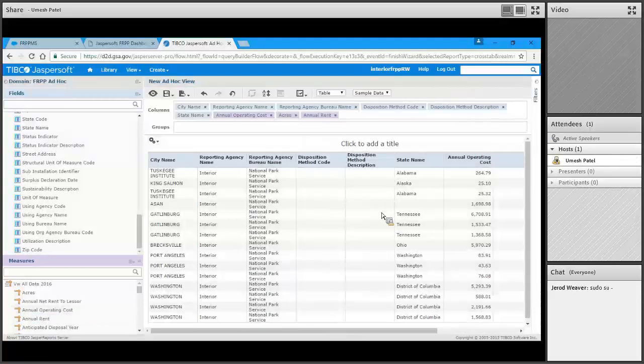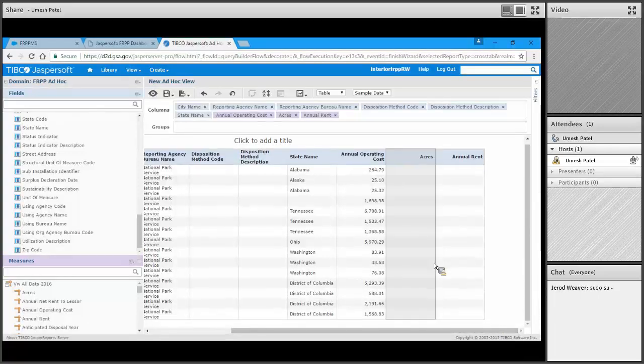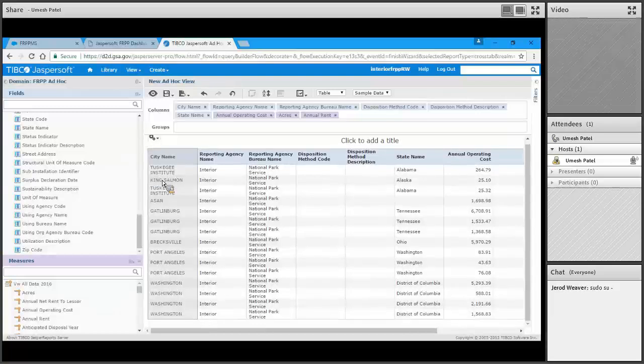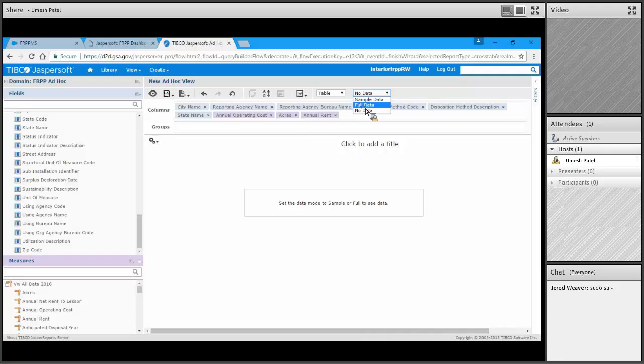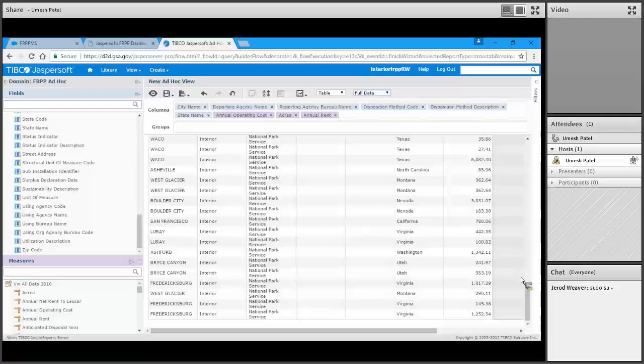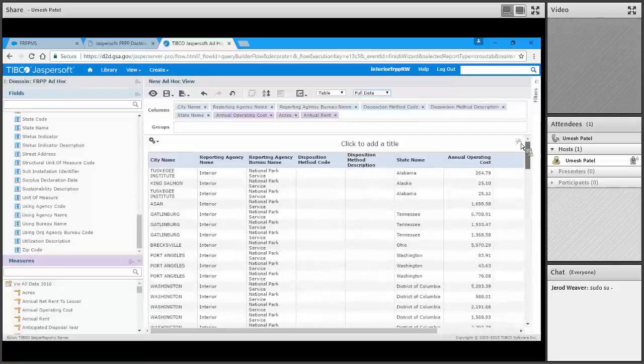So I'll put in annual operating cost, acres, annual rent, and essentially I don't have anything else on that. So now what this is basically showing you is the sample data. So it's just showing you the first, about 10 rows, I would say. Now you can do no data and it won't show you any of the data at all, or you can do full data. Now I'm going to warn you about full data because now it's trying to load the entire data set. And what happens is when I go down, it'll start loading more data. And if I do that, now it's going to start loading more and more data. So this can get slow to navigate if you use full data. My suggestion is to use sample data.